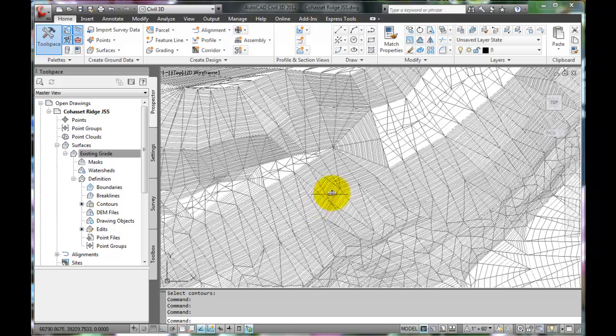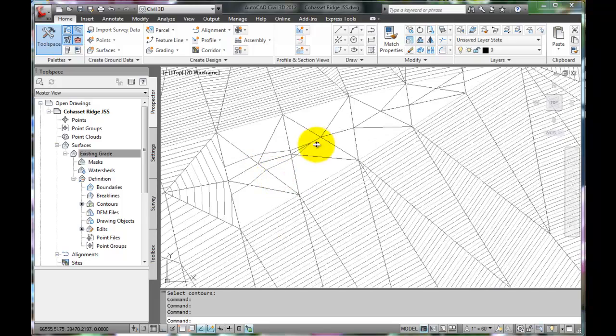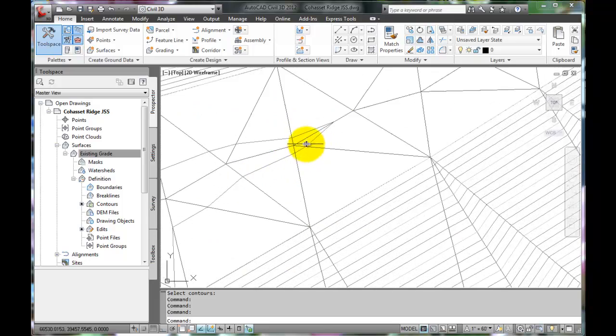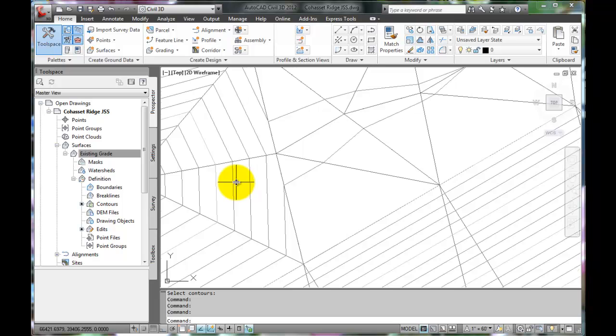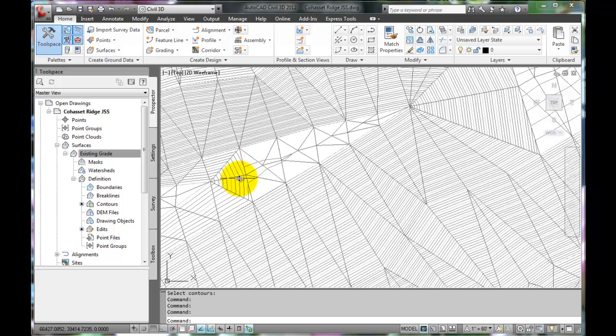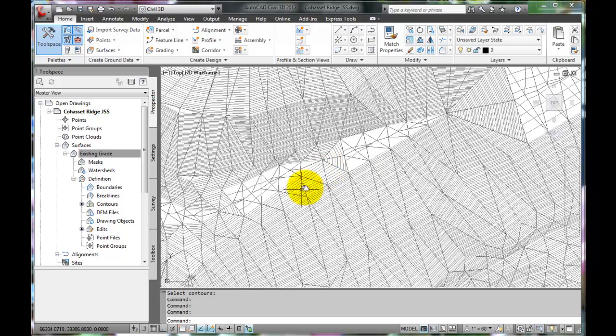Also around the creek and stream areas, if we zoom in, Civil 3D has no idea that there's a stream here. Typically it does not model streams very well. For example, here it's showing a very steep stream and then almost flat along here. That's not really what's happening, so we need to help C3D out a little bit.